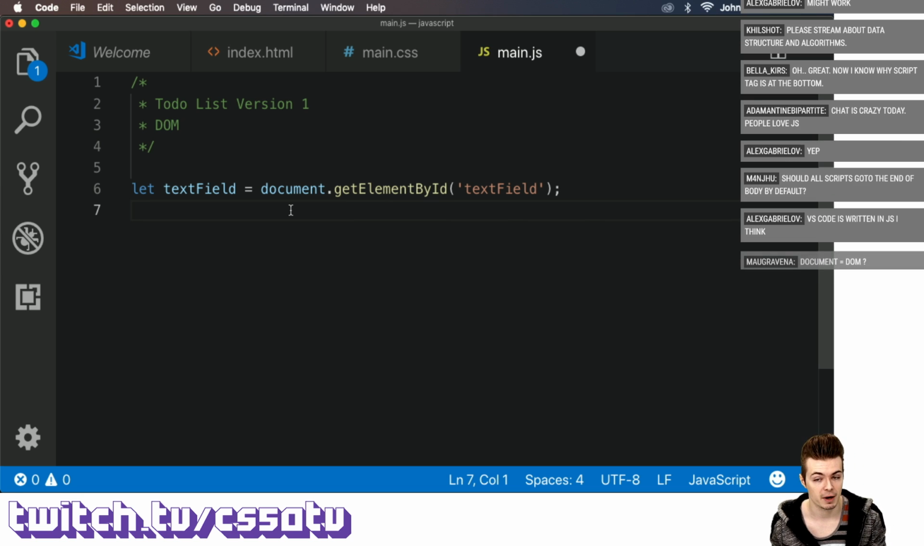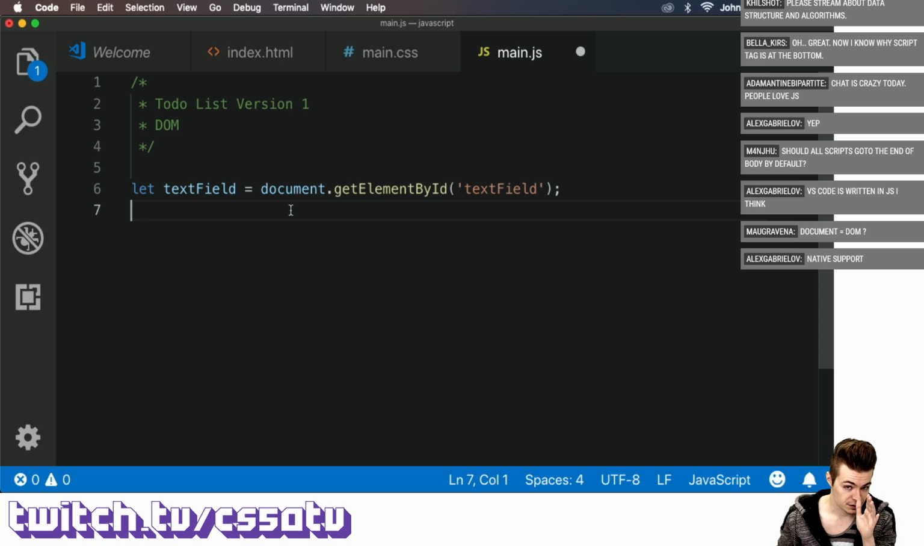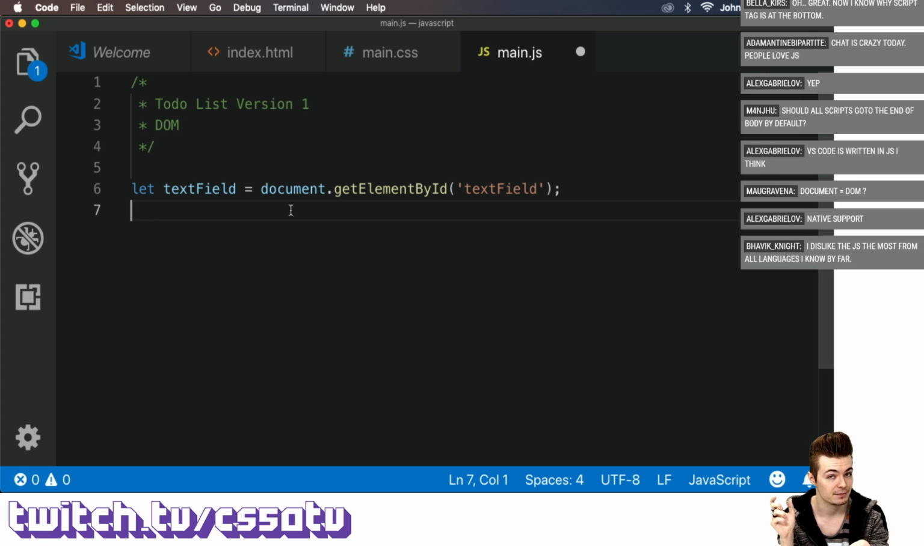Should all scripts go at the end of the body by default? Not necessarily. When you're using something like jQuery or other libraries, they have functions built into them that you can call that will make sure your JavaScript gets run at the end of the body's rendering. And there are other things you can do too, like window.onload. You can also add an event listener for DOMContentLoaded, and that'll take care of all of that rendering in the proper way. But to begin with, if you're starting off and you're not using jQuery, just put your script at the end to be simpler.